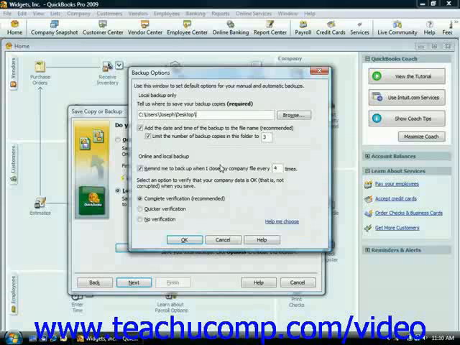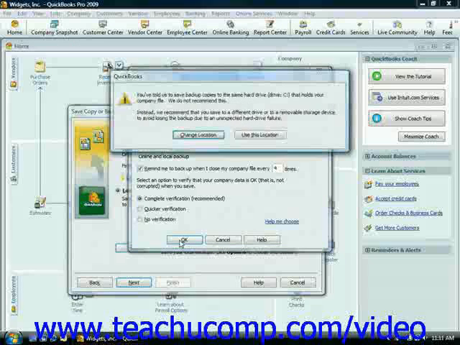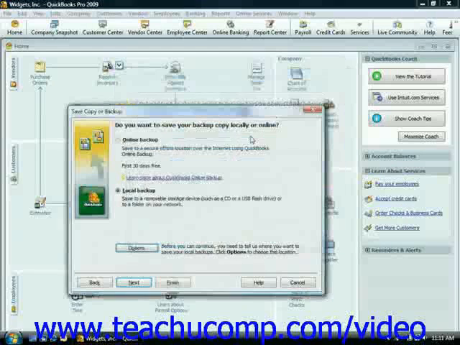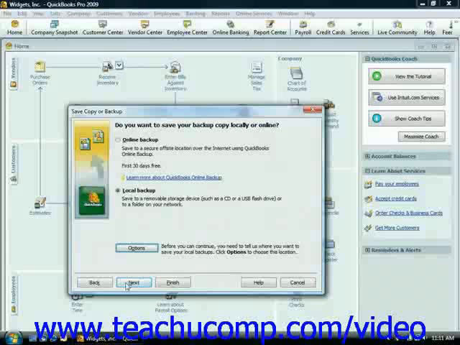Now once you've selected the folder where you would like to save your copy, you can check whether you want to add the date and time of the backup to the file name, which is recommended, and you can limit the number of backup copies within the folder to a specified number. At that point, click the OK button to return. At that point, you can click the Next button to continue.